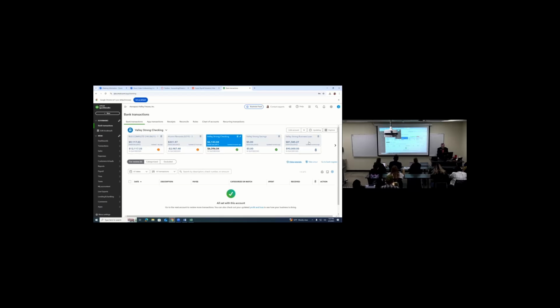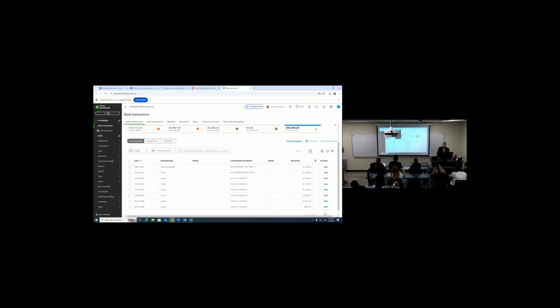Let me show you one place where there are new transactions. This is my small business loan. Whenever a new transaction comes in, it'll show up under For Review, and there'll be a little number that says 8 or 25 or 156, however many transactions there are. The reason these aren't categorized yet is that these are the amount of principal that I pay back on the loan.